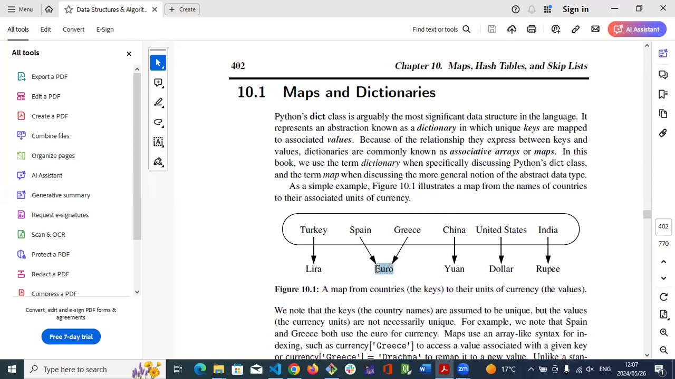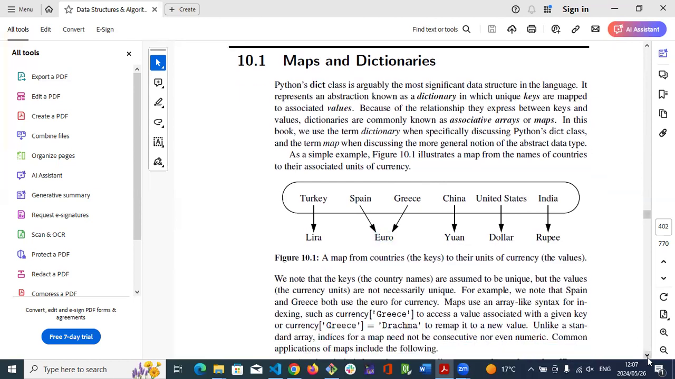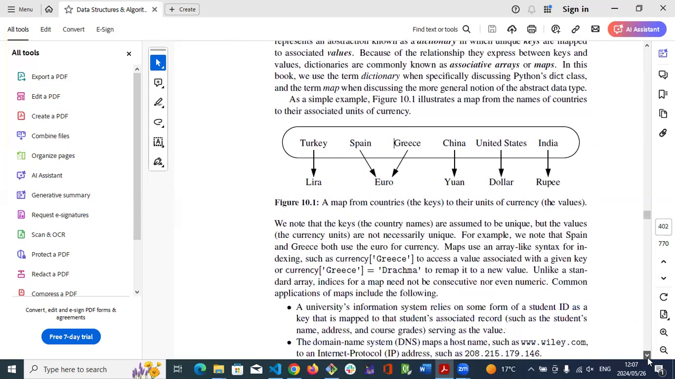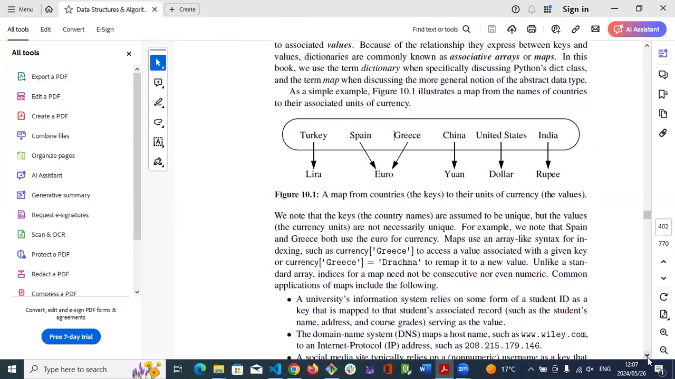Sometimes values are shared among the keys, like Spain and Greece, which share the euro as a currency. We note that the keys, the countries' names, are assumed to be unique, but the values, the currency units, are not necessarily unique. For example, we know that Spain and Greece both use the euro for currency.